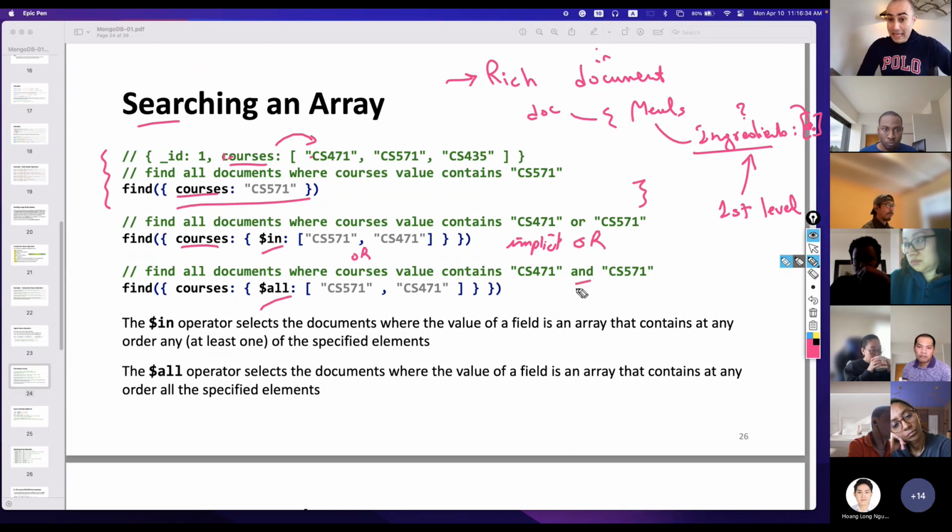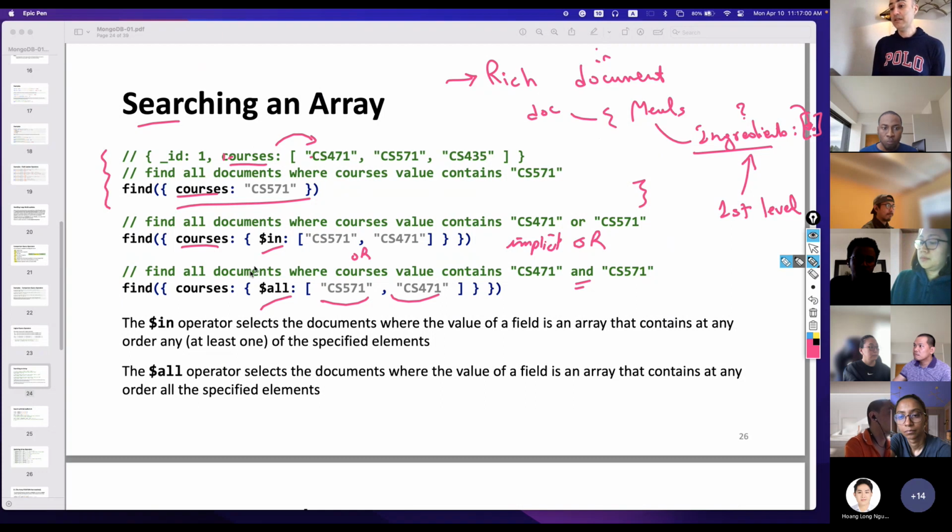To perform an AND operation on an array, you will use an operator called all. So here, find me only the ingredients or courses that have both of these values. If both of these values exist, the document will be returned as part of the results. So searching an array field cannot be easier. Just mention the values, use some operators that you probably need, and you're good.